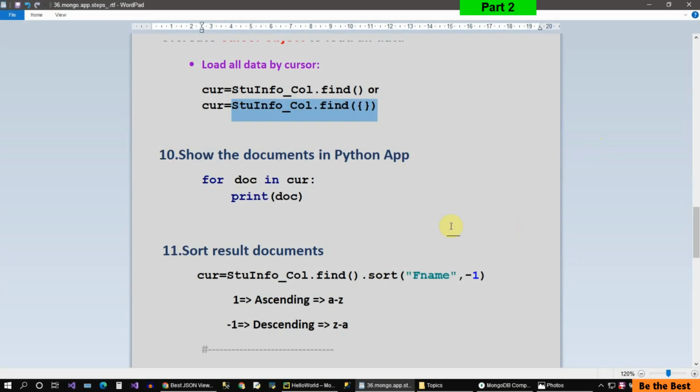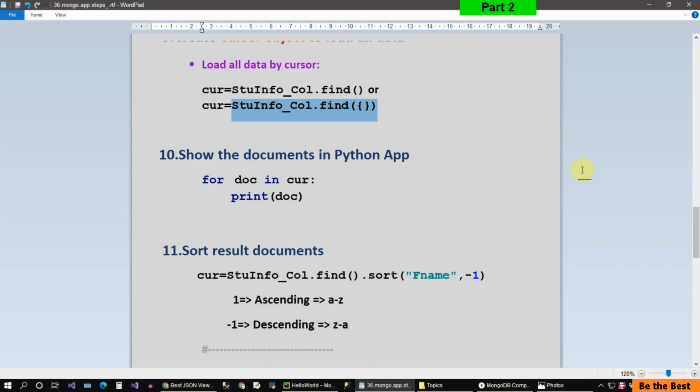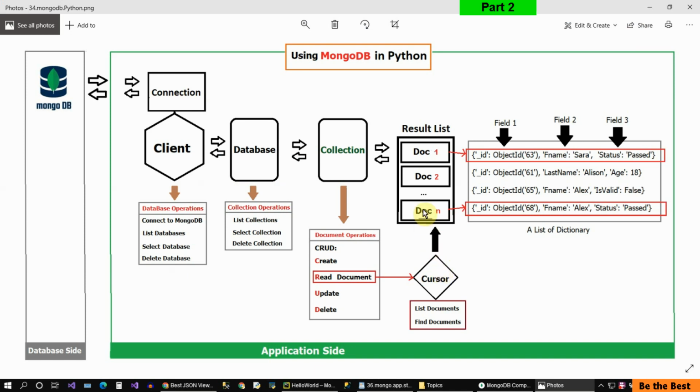Welcome back. In this video I want to talk about how to show the loaded documents inside the Python application. For better understanding, let's take a quick look at the example and structure here. After creating the cursor and running the find method, all of the data and documents will be loaded inside the result list. The result list is inside the cursor, and it is responsible for holding the data. So I have document 1, document 2 up to document n. And we have a structure inside each document: the curly braces, and my document has the JSON format or the dictionary format.